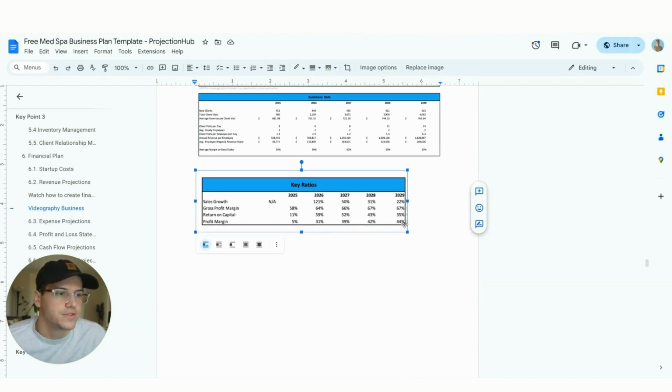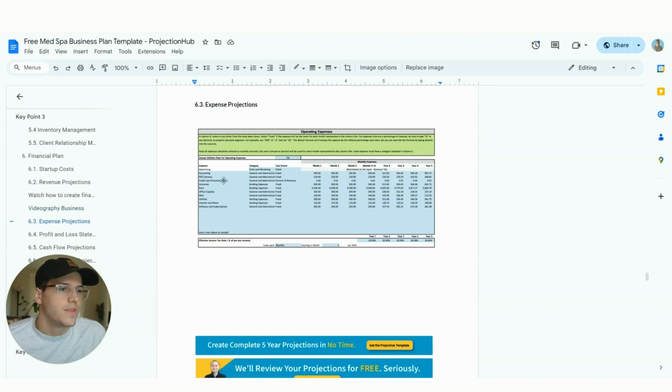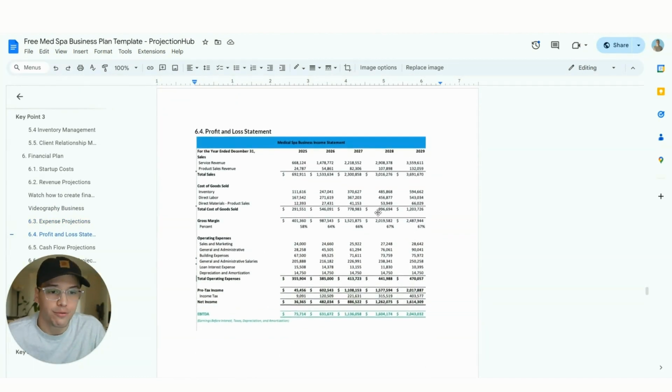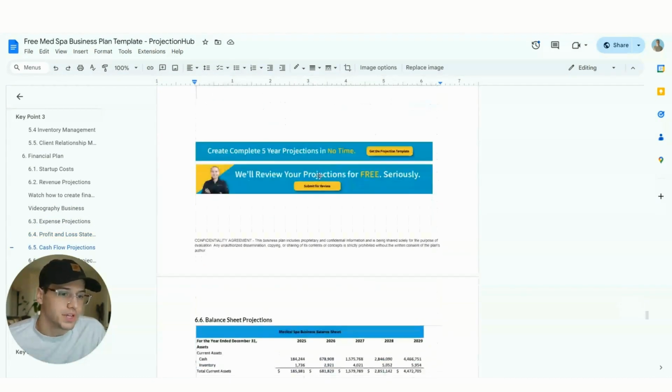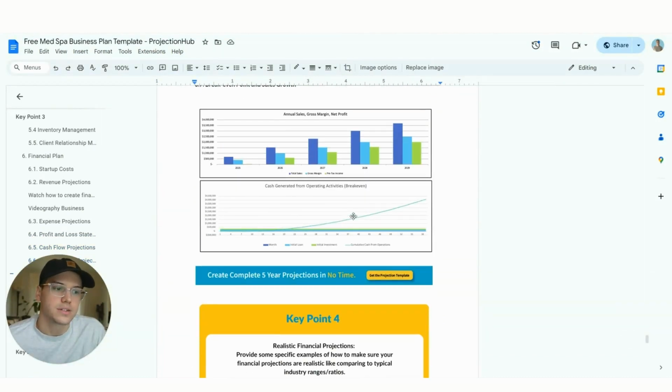Some key ratios for each year and how those are going to develop: profit margin, profitability, revenue growth. And then we've got our monthly overhead. So this would be like our operating expenses that we need to account for. And then we've got 5-year pro formas or projected financial statements for a profit and loss, which would be like an income statement, cash flow projections, balance sheet, and we've got a break-even point analysis here.